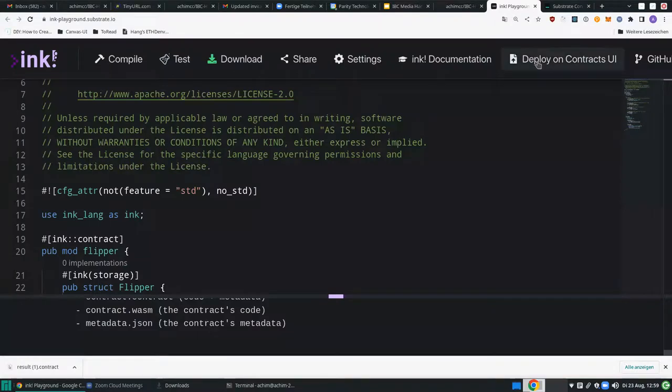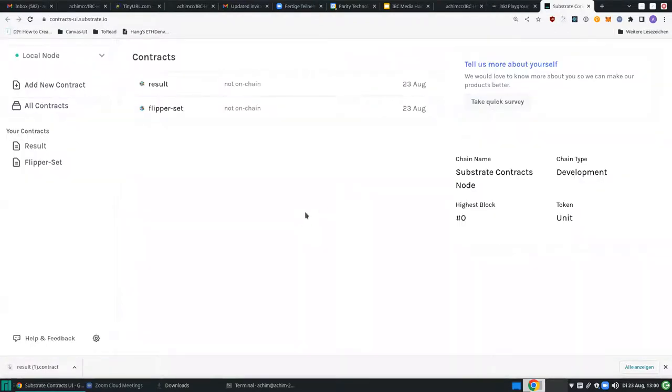So what I do is I click on deploy on contract UI. On the top right, there is a button in Ink Playground, which opens in a new tab the contract UI. And contract UI is a front-end tool which allows you to interact with smart contracts which are either deployed on Shiden, Shibuya, on Rococo, like on the Astar Kusama network, or our test networks, or actually on your local node. And I would like to invite you to, in the top left on contracts UI, select local node. And then if you follow the steps, those four command line commands before, and you got your local node running, then this should connect and you should be able to actually deploy your smart contracts through contracts UI on your local node.